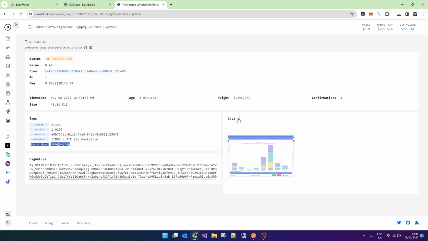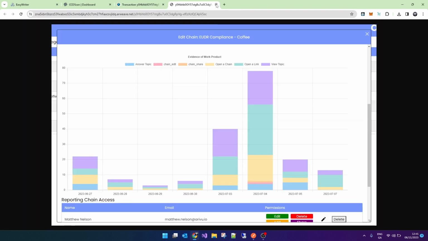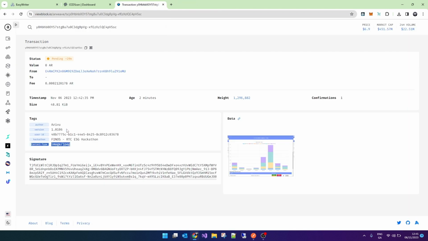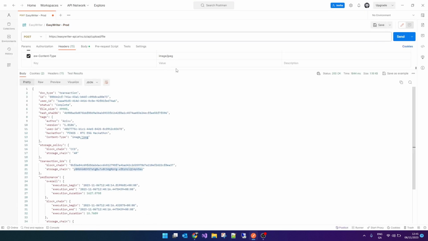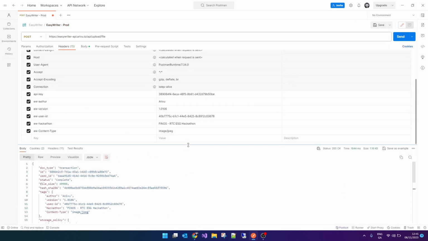So we can see the evidence that we've uploaded to the blockchain. It's a nice little graphic. And we've got the tags that go with it here on the left-hand side. Just going to quickly mention about finalization, something that you don't need to worry about. When you fire off one of these executions in EasyWriter, just because Arweave hasn't finished finalization and consensus doesn't mean you need to hang around and wait for it.